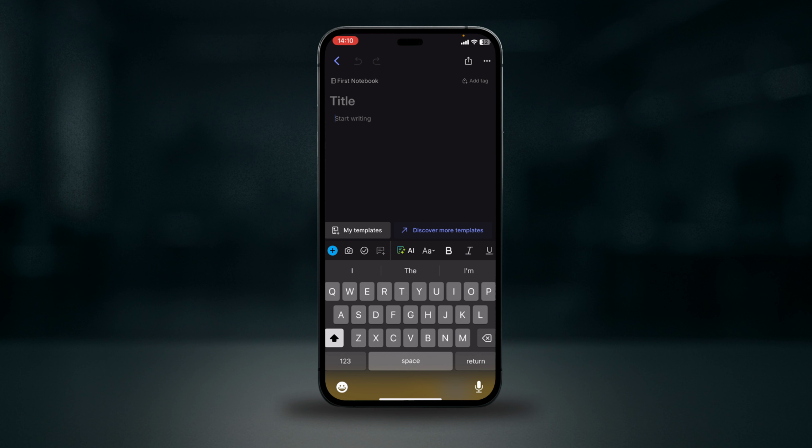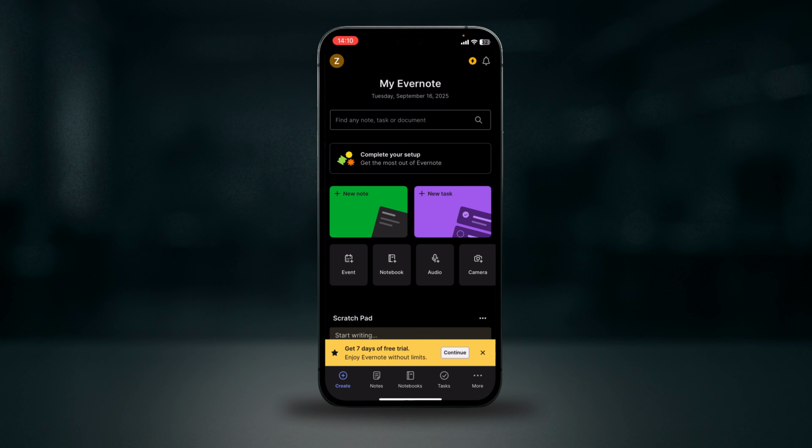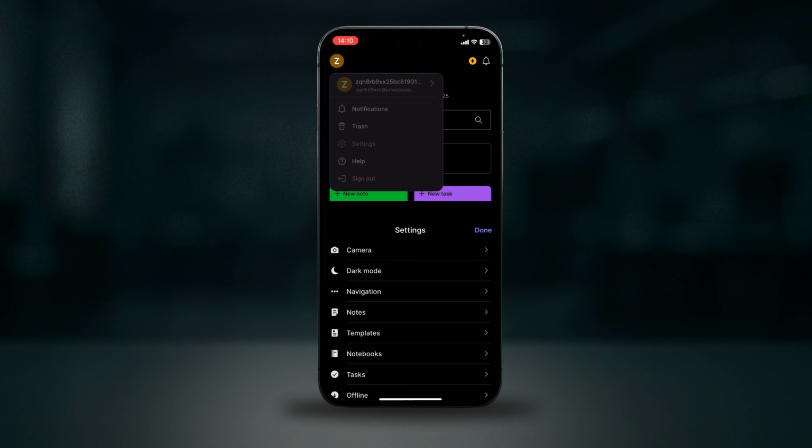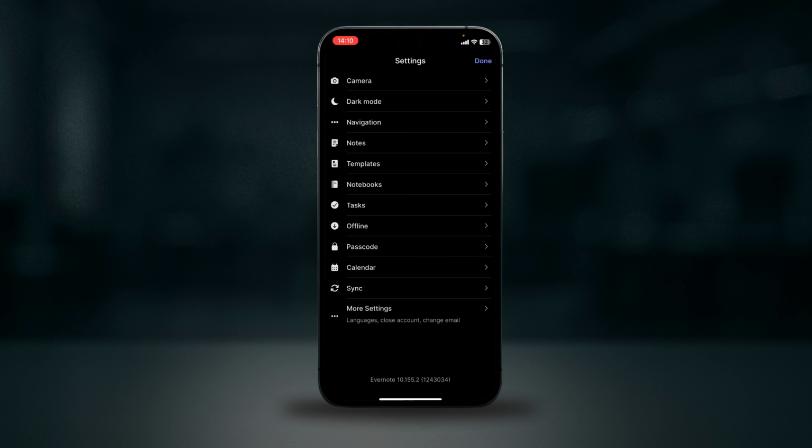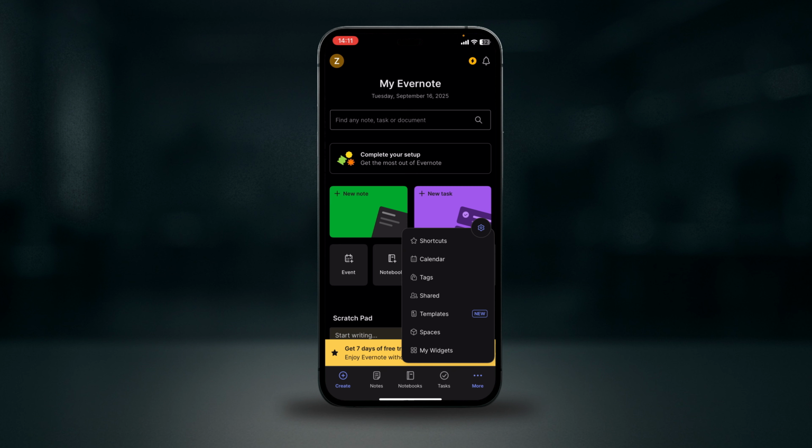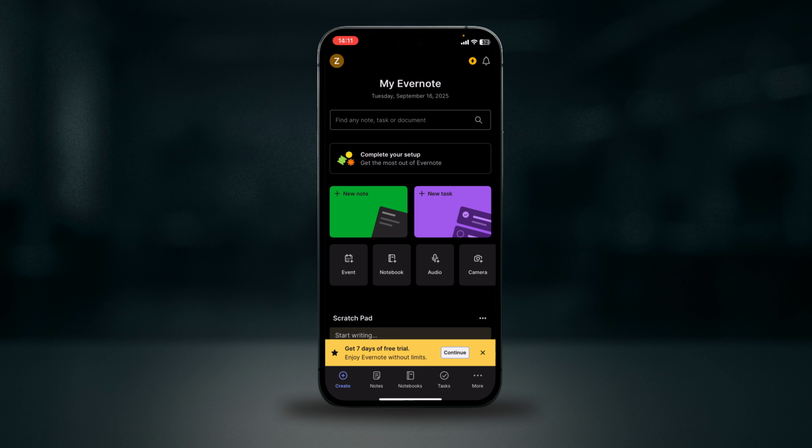To manage premium features, go to settings and then go to account information. And once you're on account information, check AI preview is enabled. If you're on the free plan, you'll only see limited AI features and a prompt to upgrade.